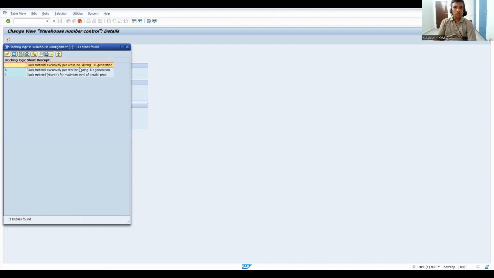Exclusively for warehouse number, during transfer order creation, it will give priority based on warehouse number, irrespective, or else within the warehouse number based on the bin also. Okay, so block material for maximum level of partial processing. So this is either bin level; these two generally will be used in real time. Let's take this one.